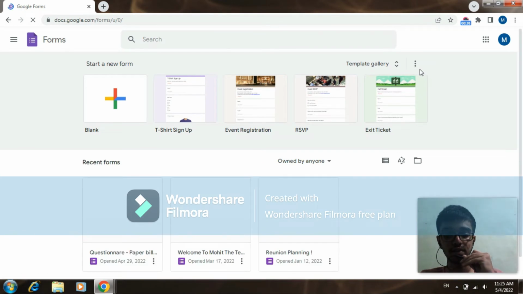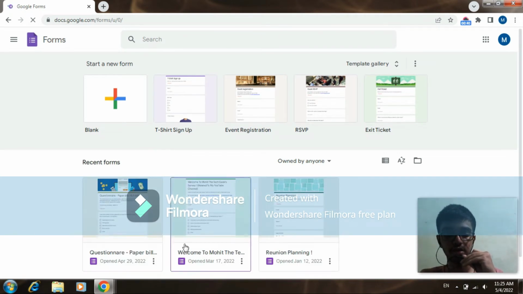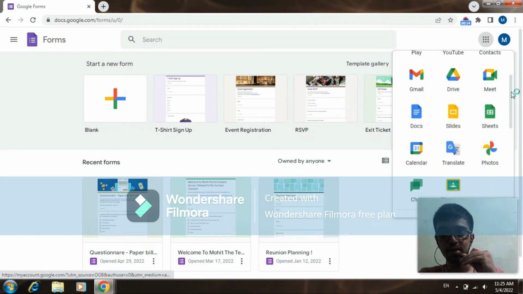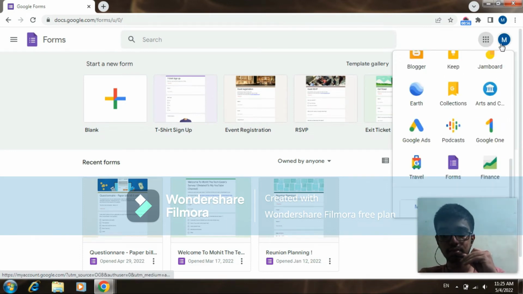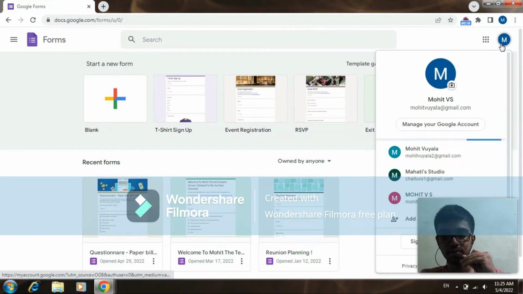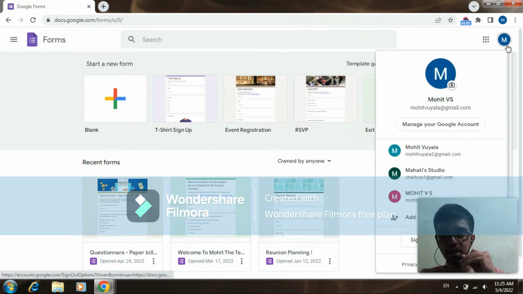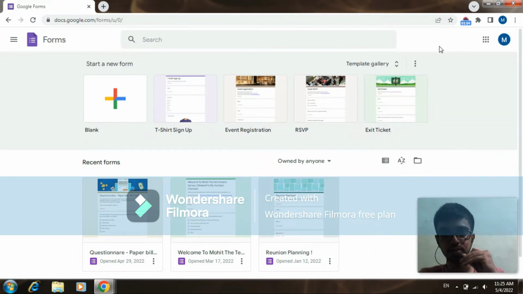And I got some forms right down here just to show you what it looks like. This is the Google Forms home. The title, search bar if you want to search your forms, and as usual in every Google app, this and your account. This nine dots actually is a launcher, an app launcher. This one represents your Google account.